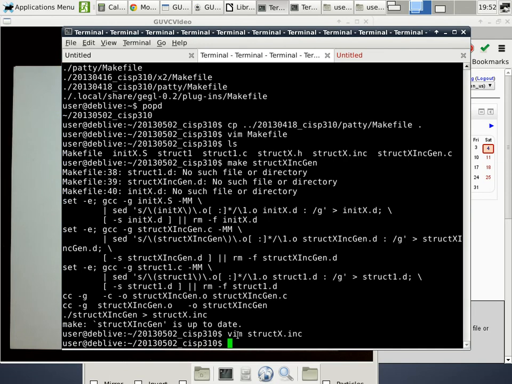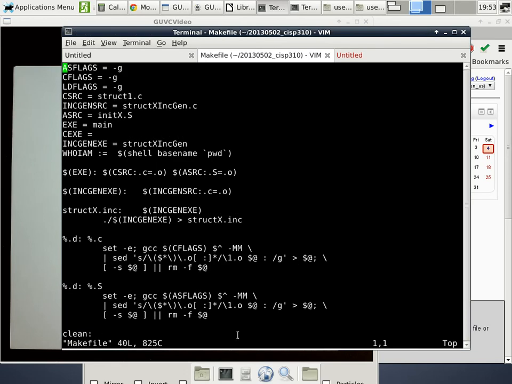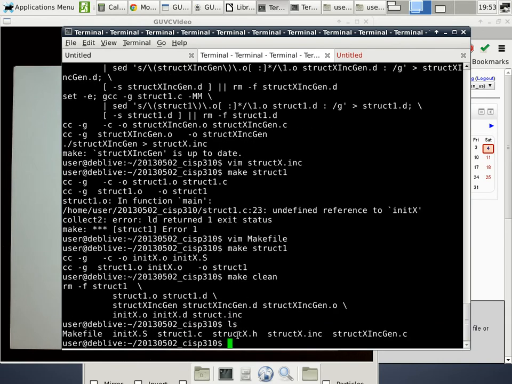So this is really kind of cool because now if I say make struct1, I'm not sure whether I updated that part or not. Now, what did I do? Executable is okay. It's not main. Struct1. Okay. Let's go ahead and make clean first. Okay. Make sure that we're using a clean slate here. Make clean should also clean up struct x.inc because it is actually now generated.